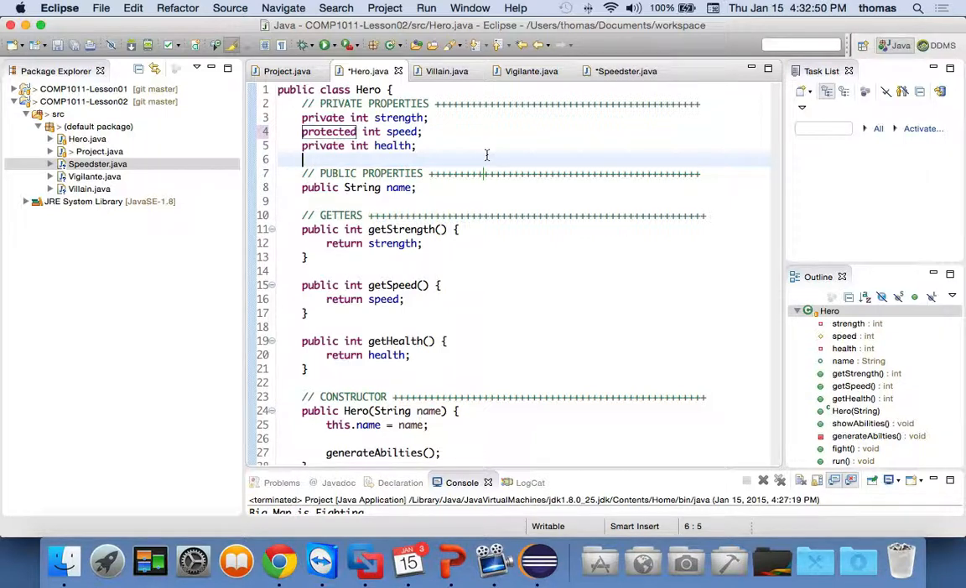Originally our speed was private, and we can use a getter to see the speed of the person if I want to. But what's the difference between private, public, and protected from an access modifier perspective? Yes? Public can be accessed by any class. Private can only be accessed from within the class, and protected can be accessed from within the class and its descendants.